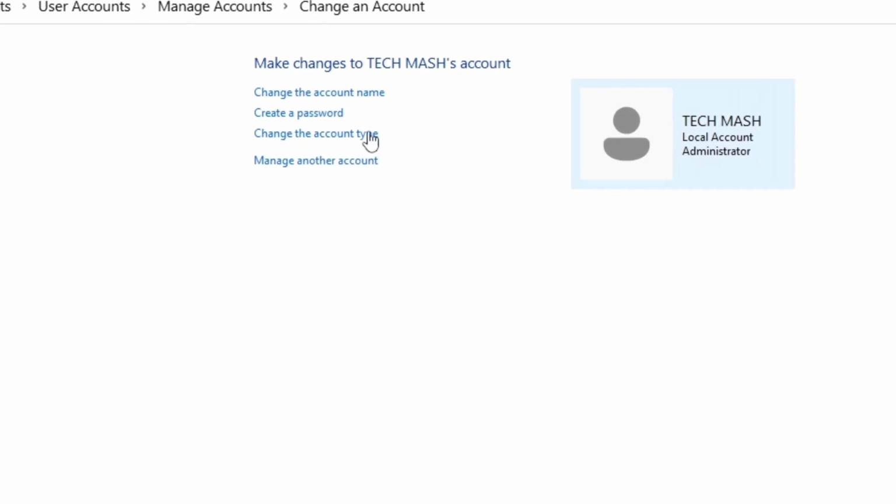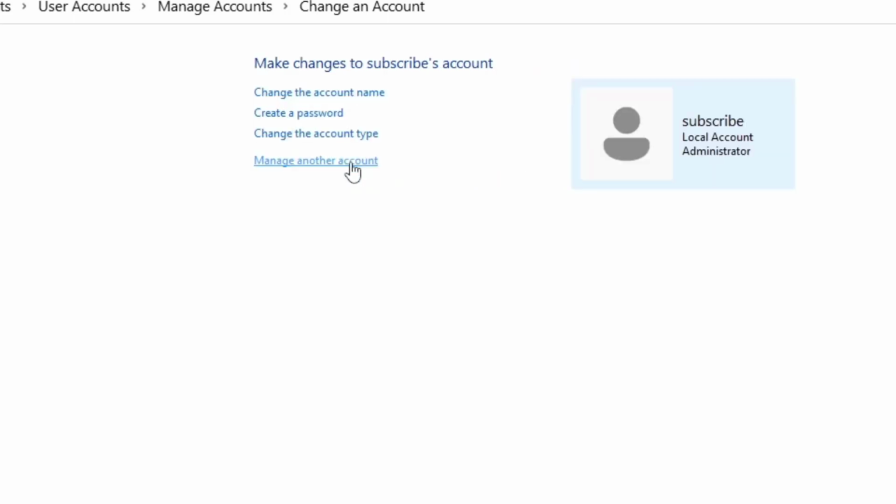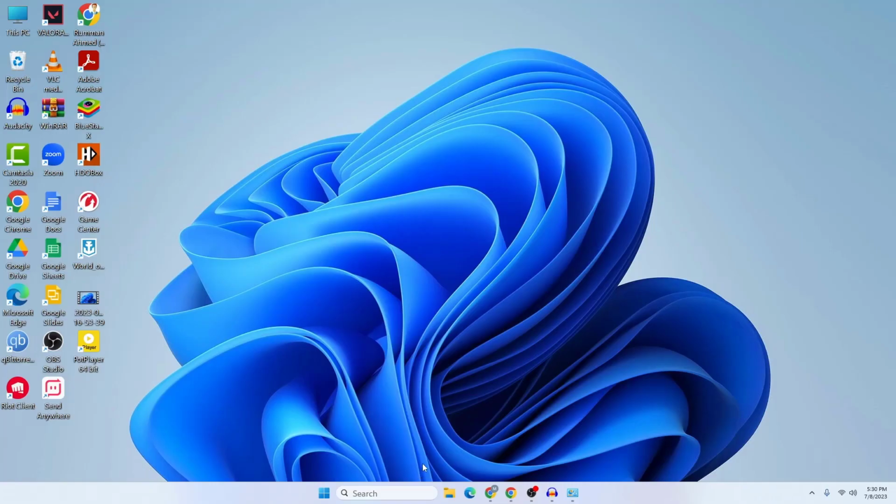From here you can see change the account name, just click on it, and now here you can see they are saying new account name. So if I type subscribe, now you have to restart your PC and then you can see your name will be changed. So that's it, that's how you can change your Windows name.